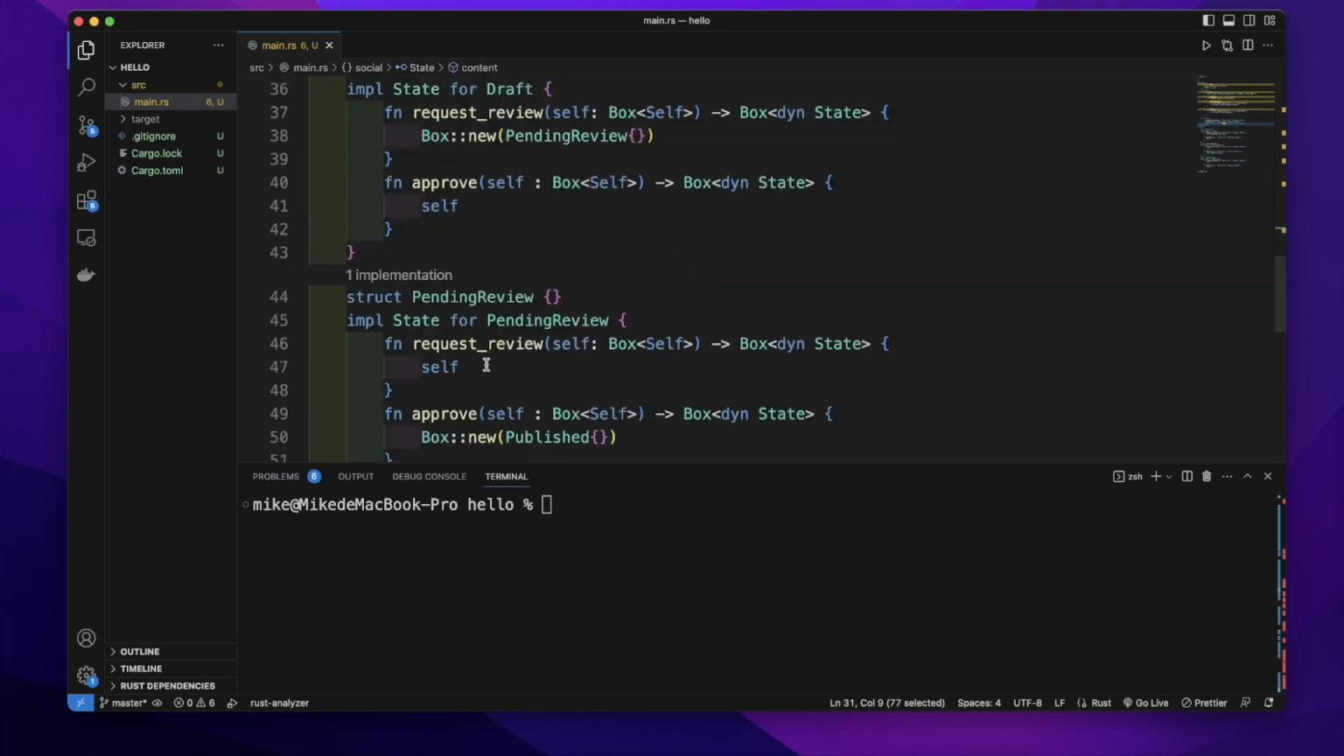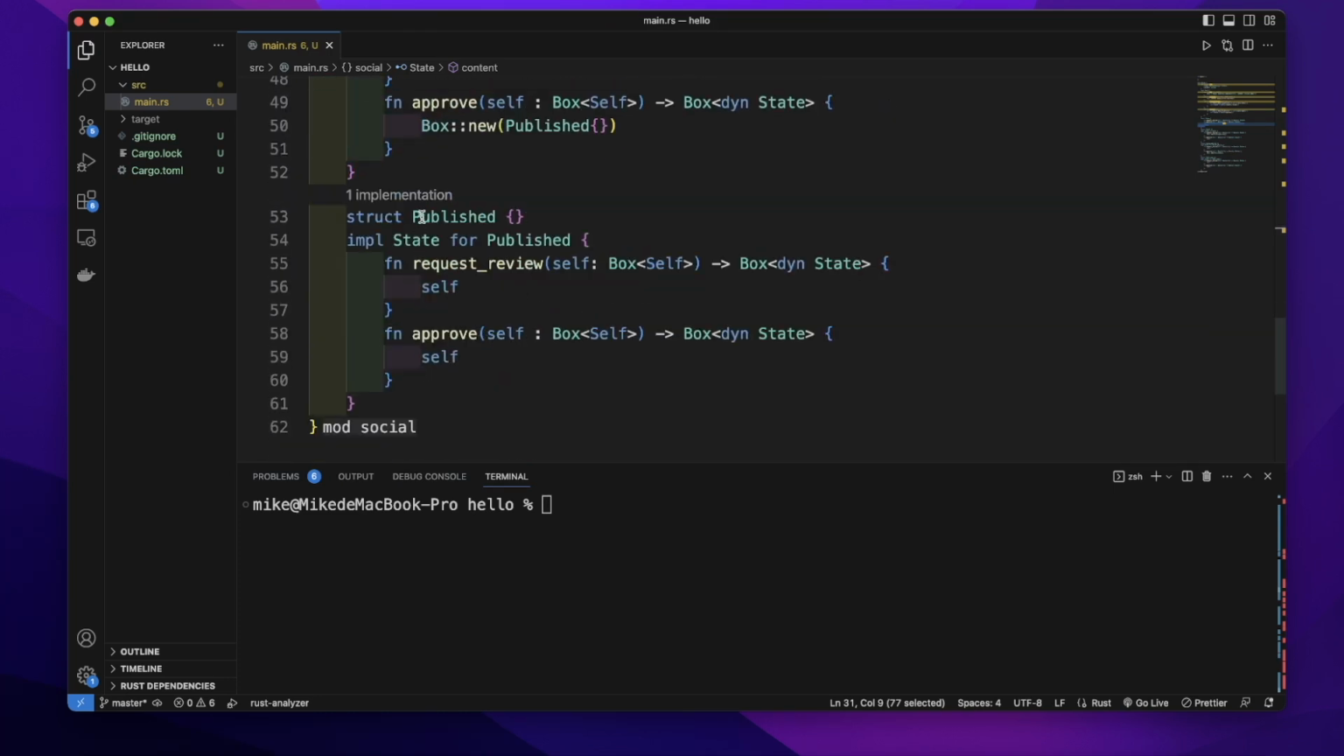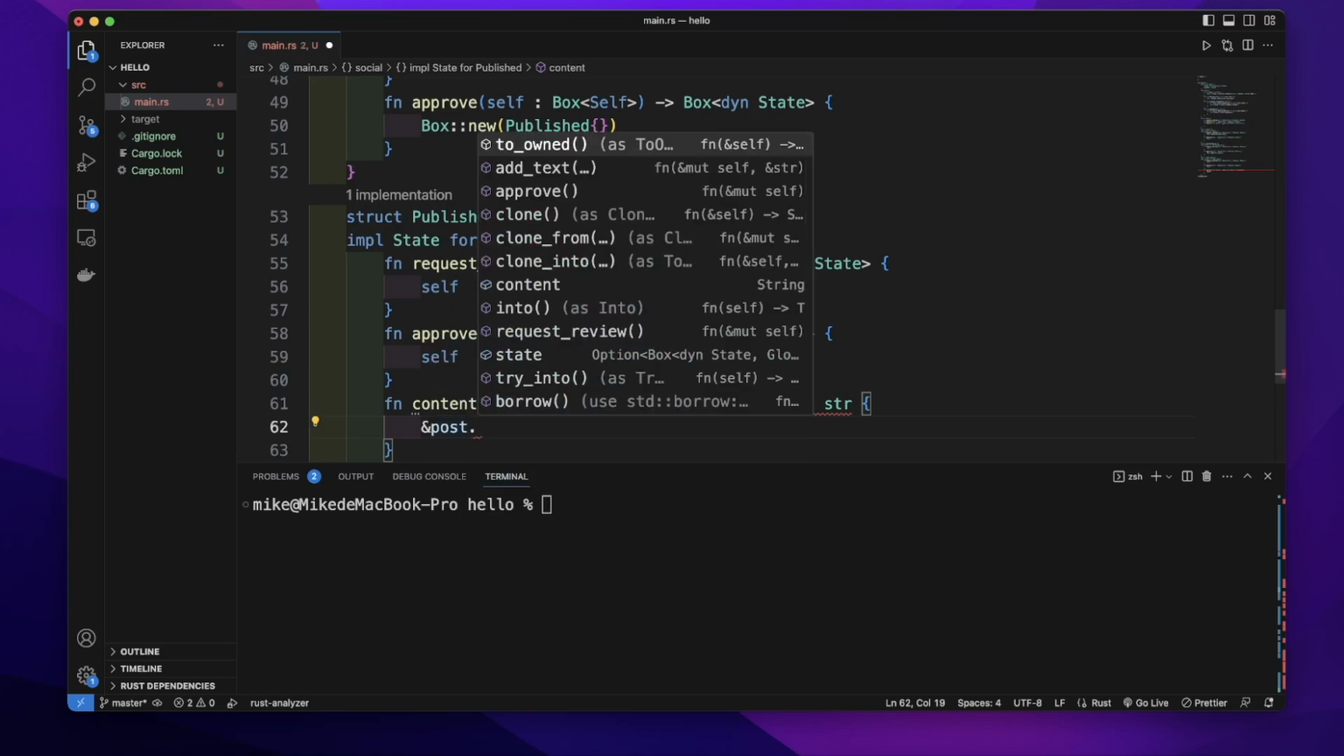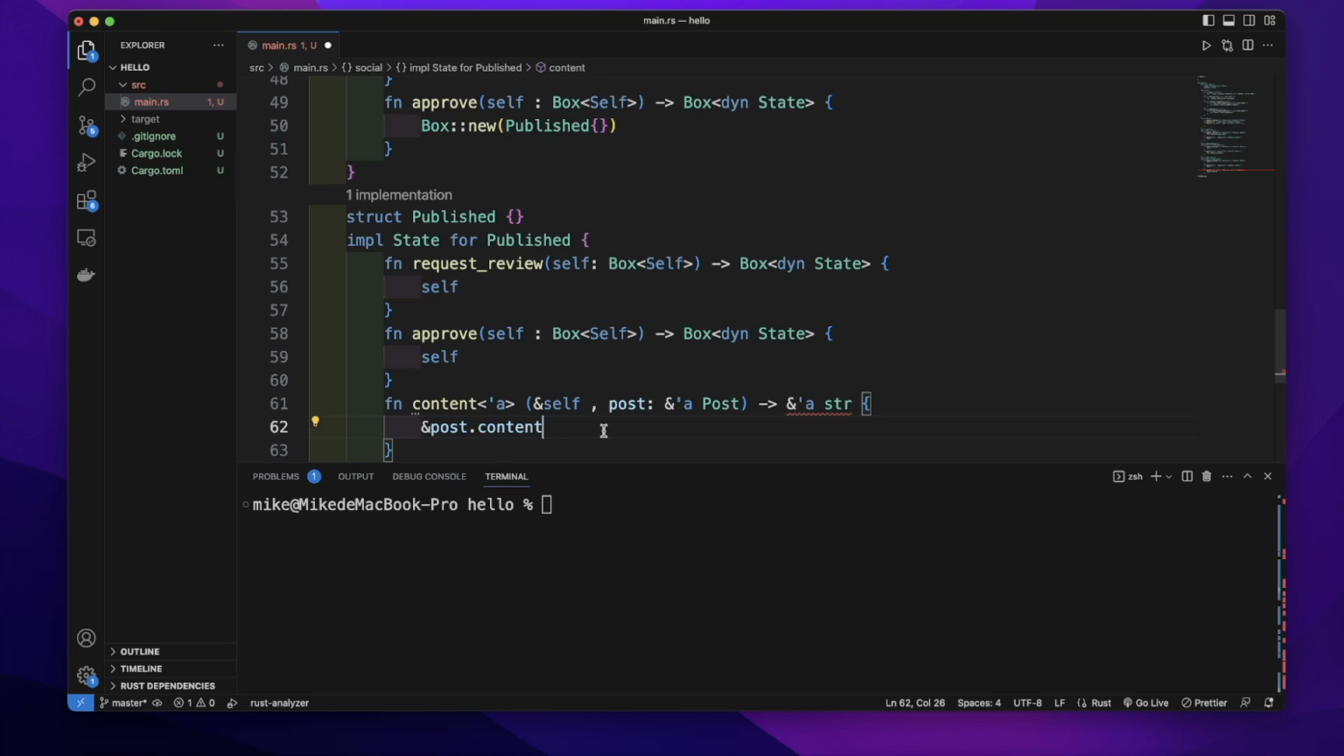In the Draft struct and the PendingReview struct, we don't need to implement this method. But in the Published struct, we need to override that method, so fn content. In this method body, we need to return &post.content. Because for this post parameter we don't want to take ownership, we use a reference to the Post type. And for the returning type, we want to return a reference to part of this post. So that's why we add the lifetime parameter, to make sure that the reference to the part of this post will be valid.